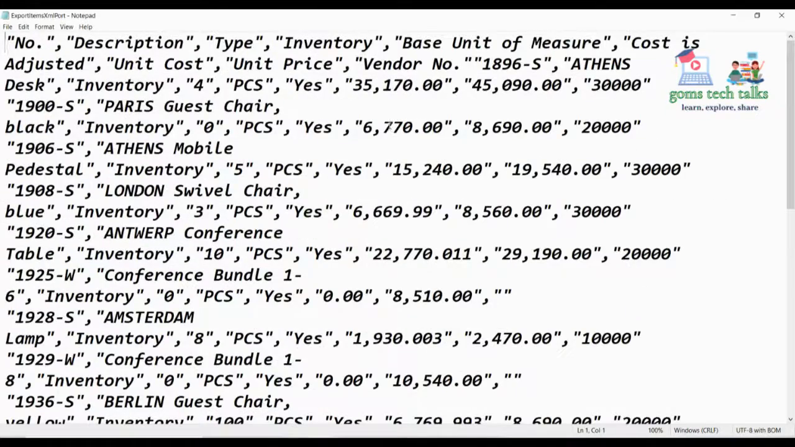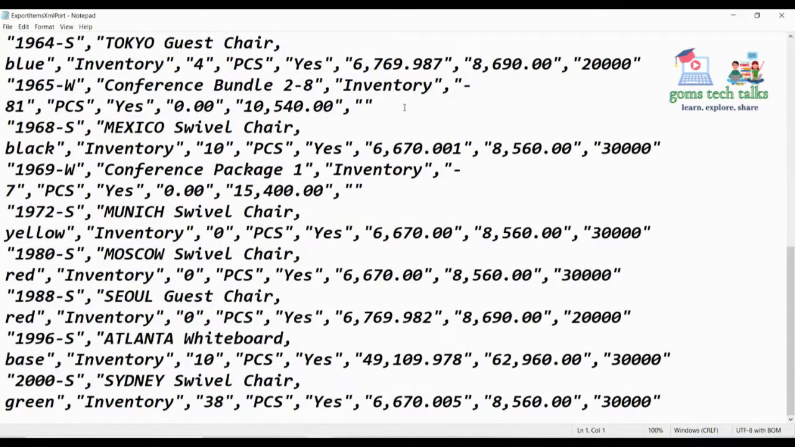So here you can see whatever we asked to export, all this data has been exported. Okay, so in the next video we will see how to import the data into BC, which we have exported.